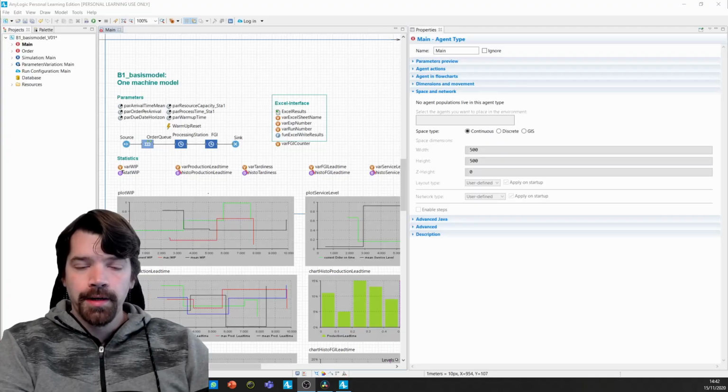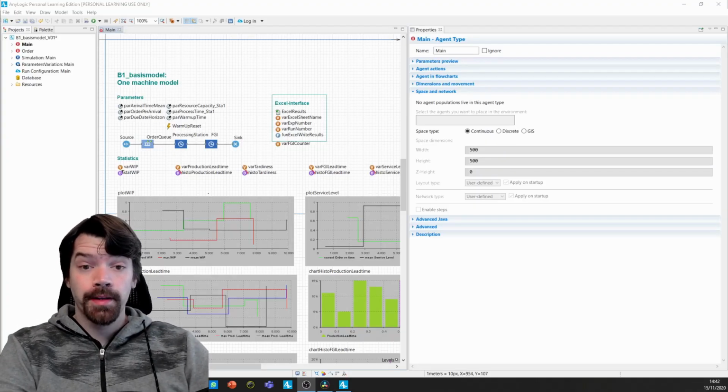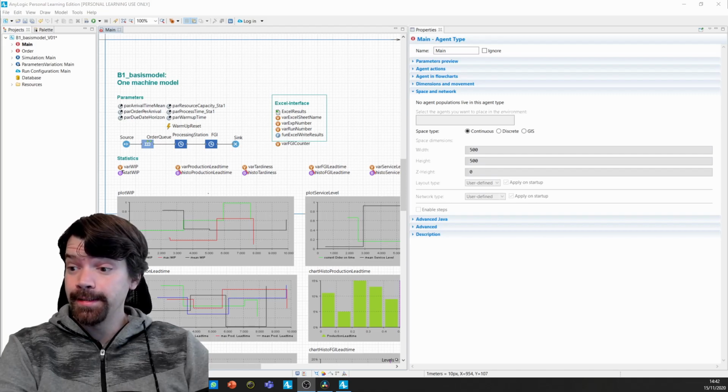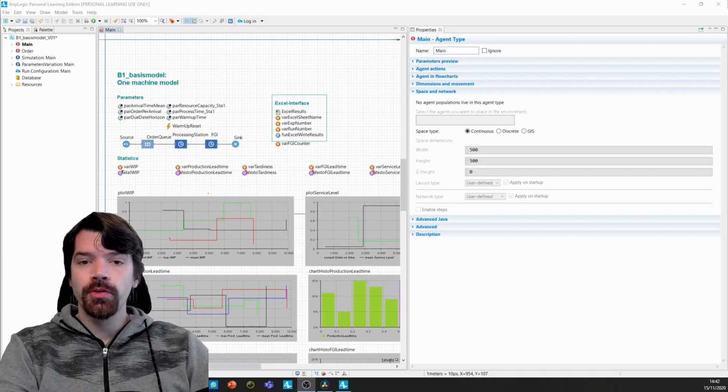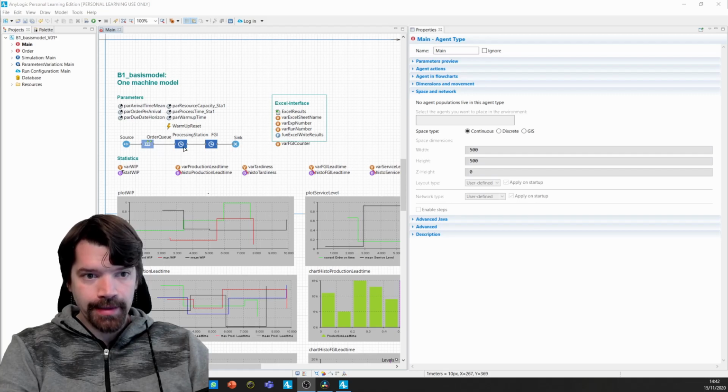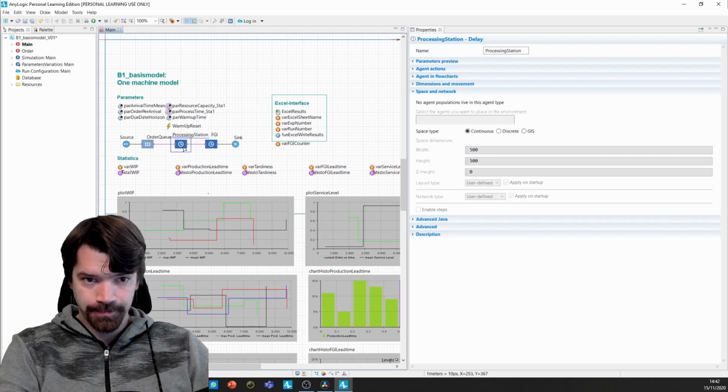So, hello and welcome to this short tutorial. Trust me, it's a very short one, I promise. I just want to show you how you can include stochastics in your deterministic model. So I've opened the basis model, the one machine model, and let me start with the processing times.